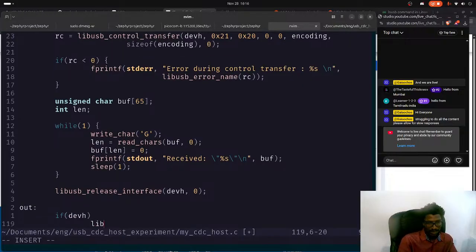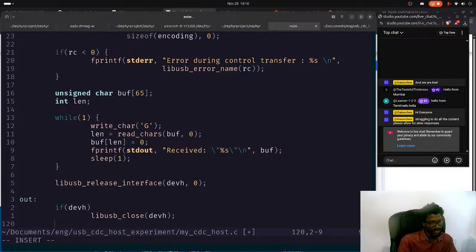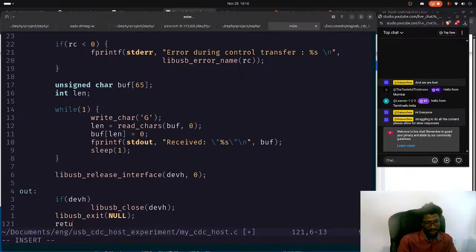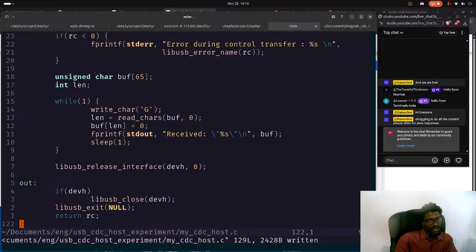libusb close, close dev h. Okay, so we want to close them, and then libusb exit with a null, and then there's that, and then return rc finally. And that is it. Genuinely.